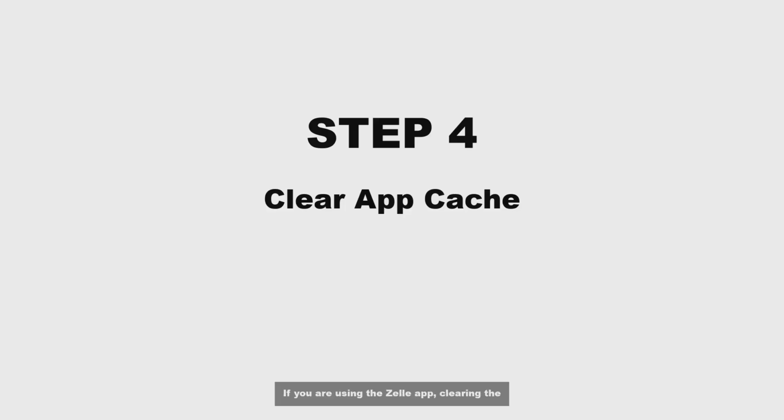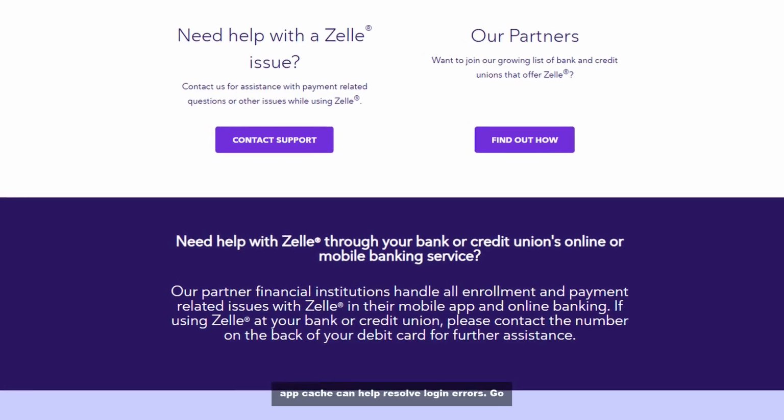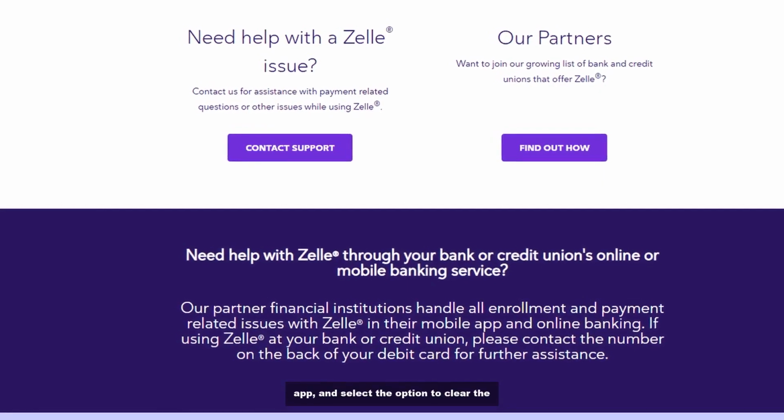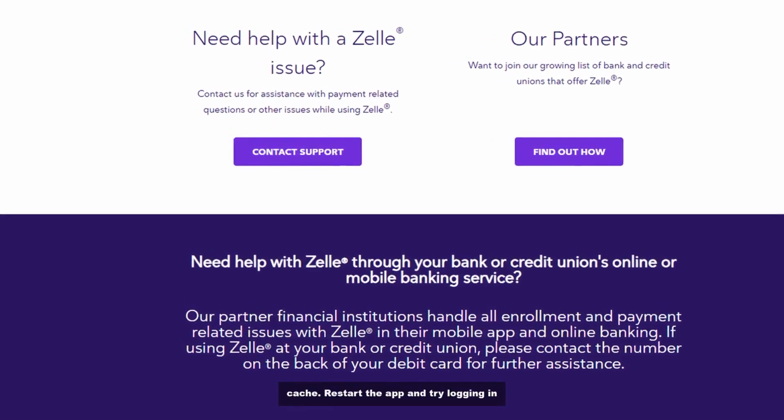Step 4. Clear app cache. If you are using the Zelle app, clearing the app cache can help resolve login errors. Go to your device's settings, find the Zelle app, and select the option to clear the cache. Restart the app and try logging in again.